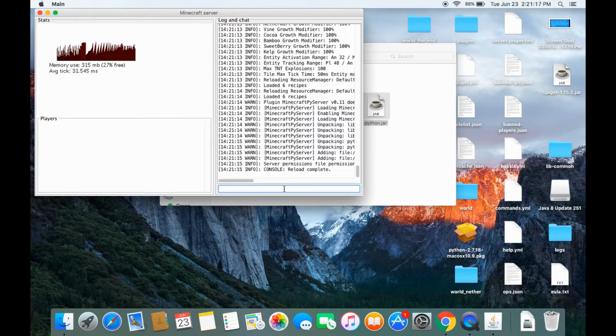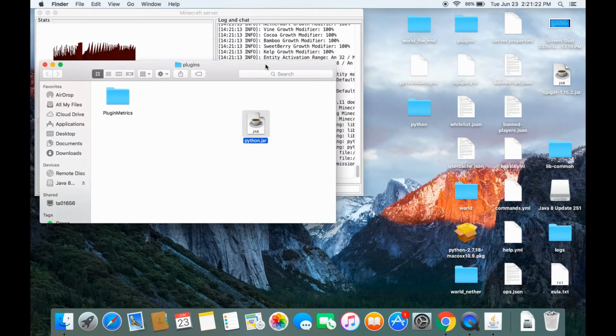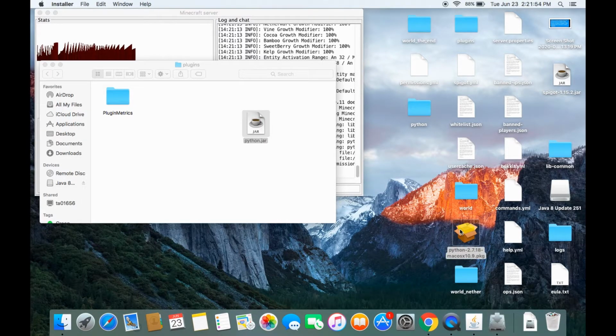There you go, and you'll see in here on our desktop we did get a few more directories, like this lib common one, which is going to be useful for writing our plugins. Now, since Python is quite old and it unfortunately only supports Python 2, you're going to need to install that. So I've done that while the server was starting up. I just downloaded that from the python.org website.